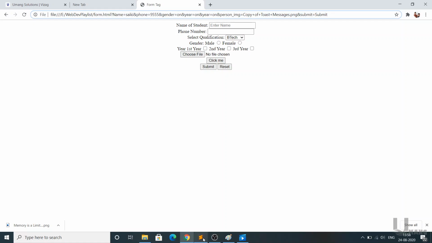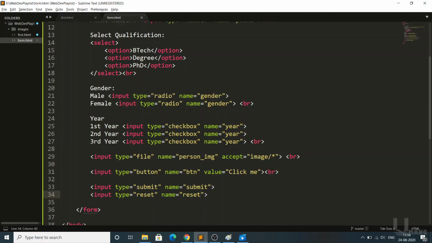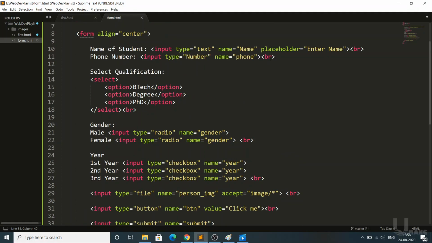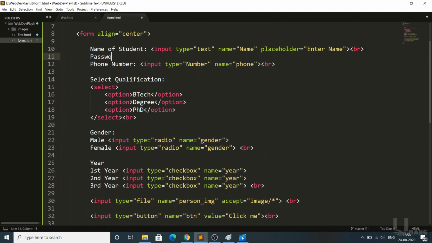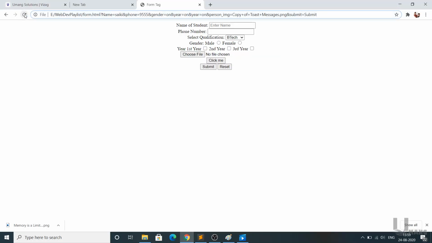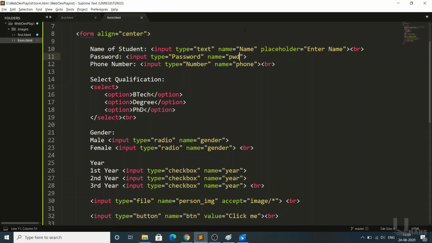And there is another main thing, if you want to type passwords, we have another thing also, input type password. I just forgot to tell the password, like input type password. We have another thing also, password, like pwd, it's your wish. So I'm just saving and I'm just refreshing. See, and sorry for the break tag.